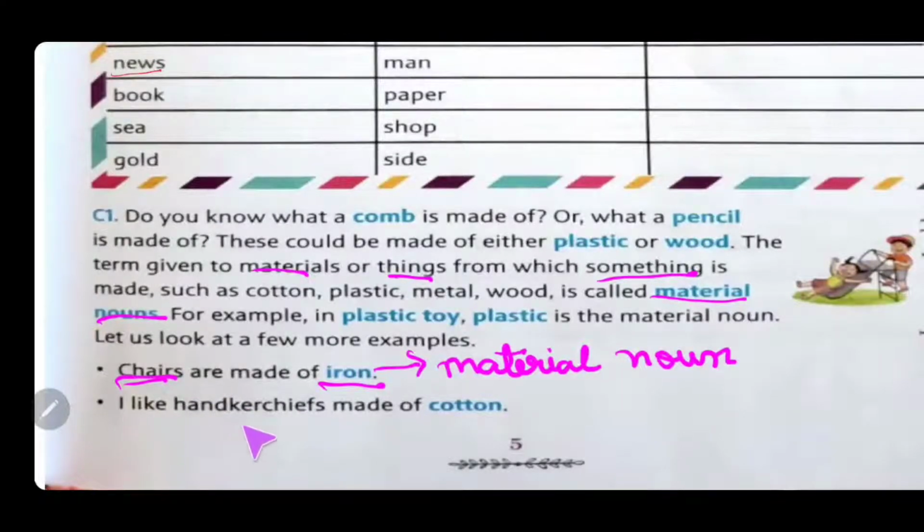Similarly, I like handkerchiefs made of cotton, right? So here, cotton is a material or a thing which is used to make something like handkerchiefs. So here, cotton is a material noun. Why? Because it is a material from which something like handkerchiefs are made. So cotton is a material noun.